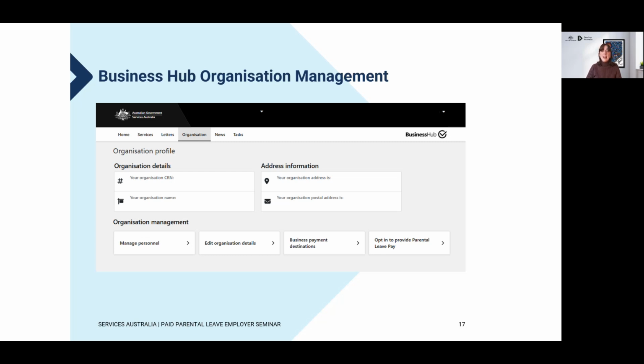The first tile allows you to add or remove personnel in Business Hub, and you can assign roles to these personnel to determine what services they can use on behalf of your organisation. All personnel must have their own individual PRODA account and are added using their individual registration authority number. The second tile allows you to update your organisation details such as business name or postal address.